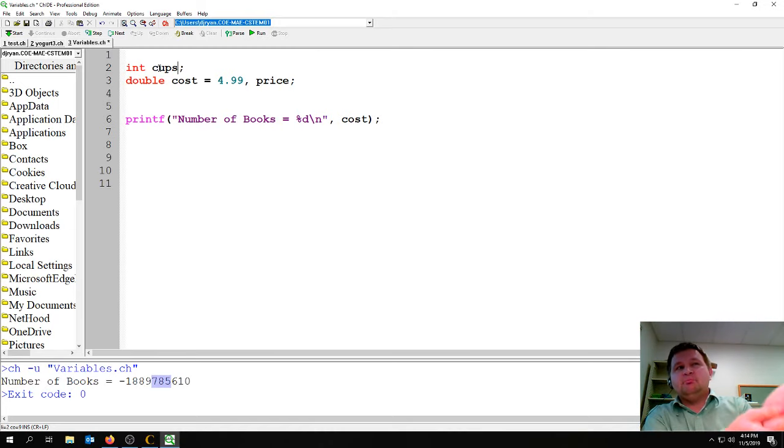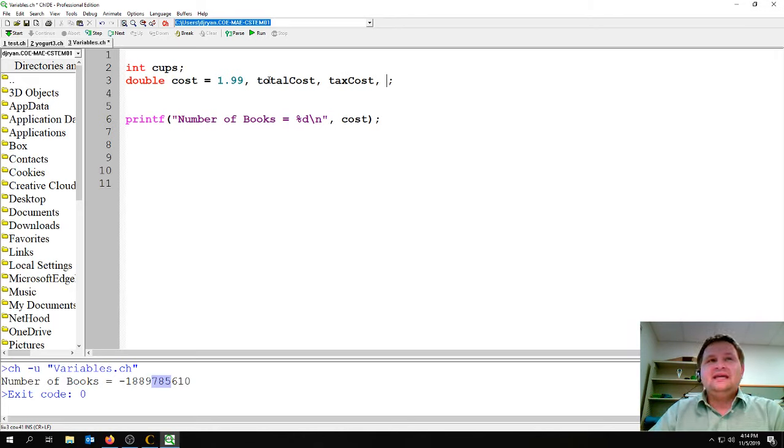And I'm going to leave that blank for now, and I'm going to initialize that a little bit later. So I have int cups. Then I'm going to say I'm going to sell each cup of lemonade for, let's say it's a really, really good lemonade and they're pretty large cups, $1.99 per cup. And then my other variables that I'm going to start by representing is the total cost. I probably want to represent the tax cost and maybe also the subtotal that we would print out, kind of like we were to generate a receipt for whoever was using this point of sale system.